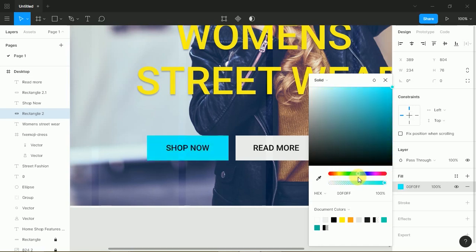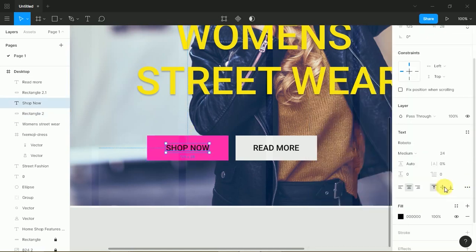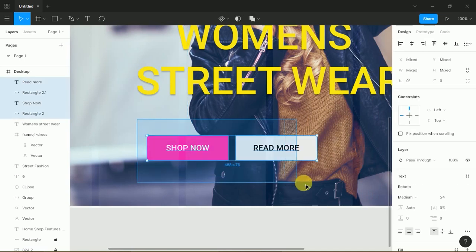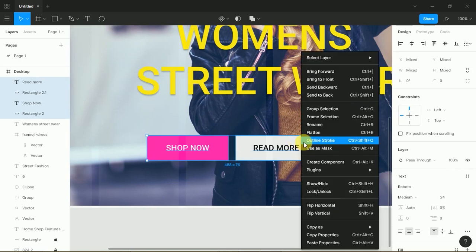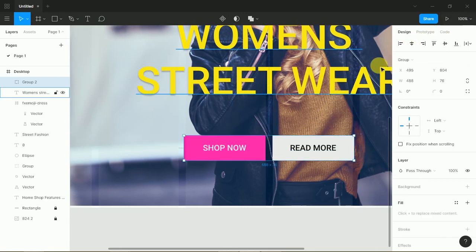Of course, sometimes it purely depends on the client's taste also. If the client doesn't need too many colors, then in those cases we can't use them. Now select all these and group them. Group selection and align it to the middle.